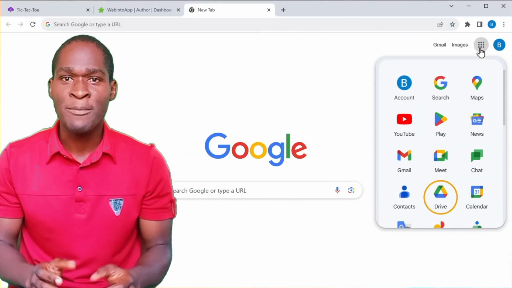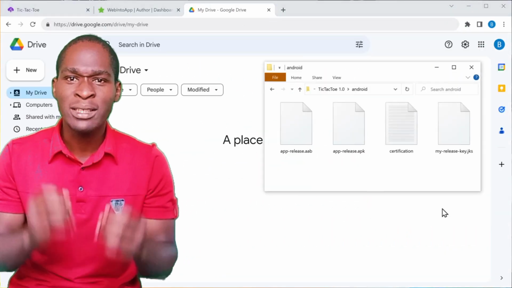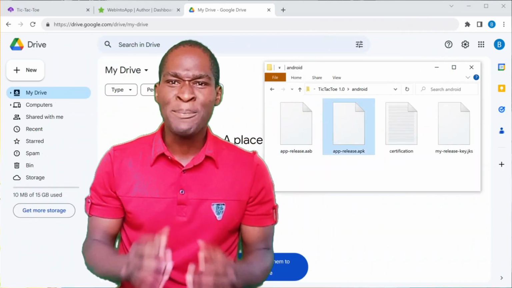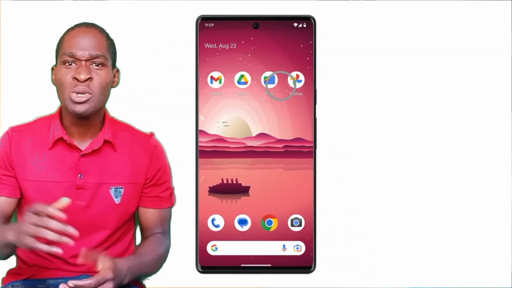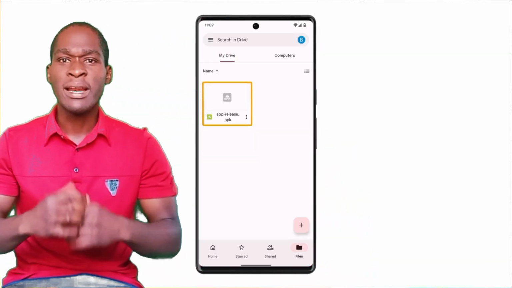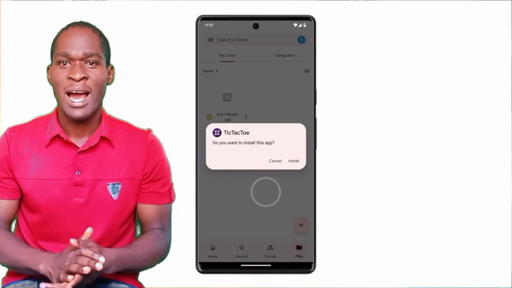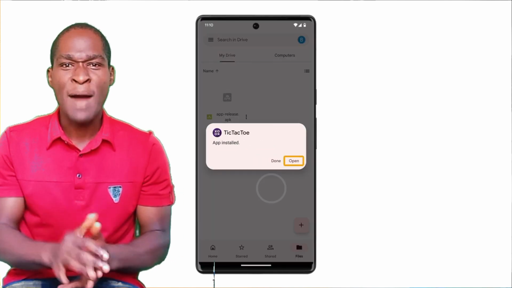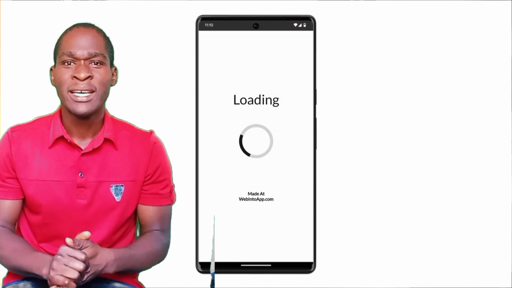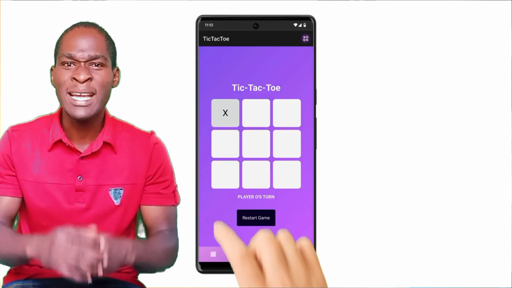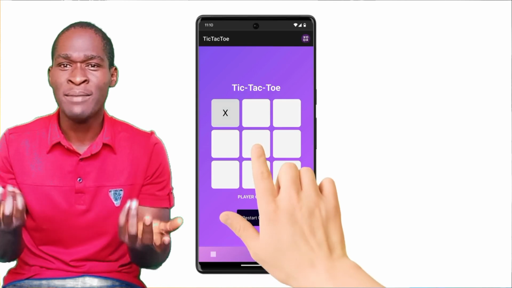Let's open a new tab, then click here and go to Google Drive. Drag and drop the APK file here and it will be uploaded to the drive. Once it is uploaded, let's download and install the APK file on our phone. Go to Google Drive, open the APK file, click Install and click Open. As you can see, our app has been installed on our phone. In this same way, you can make any app in just a few minutes.